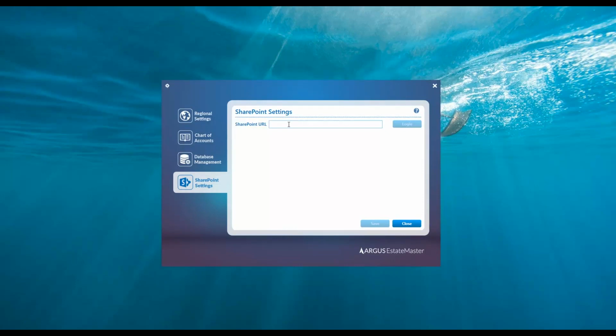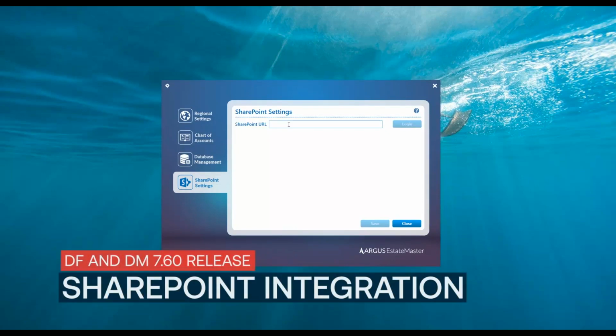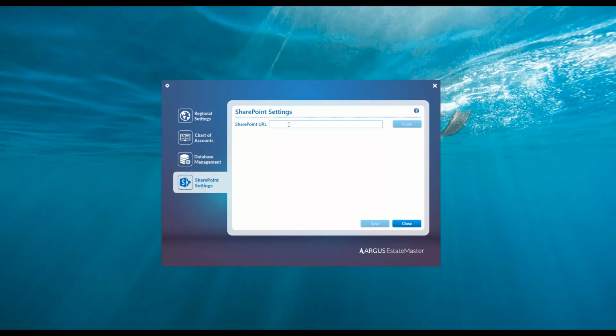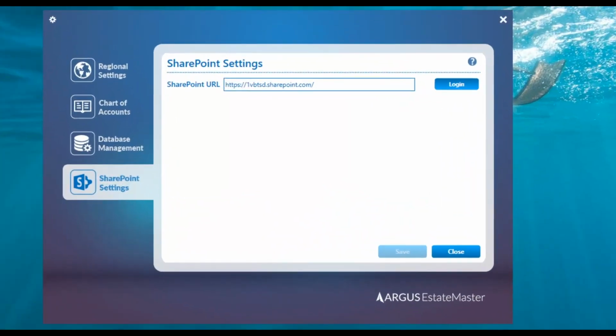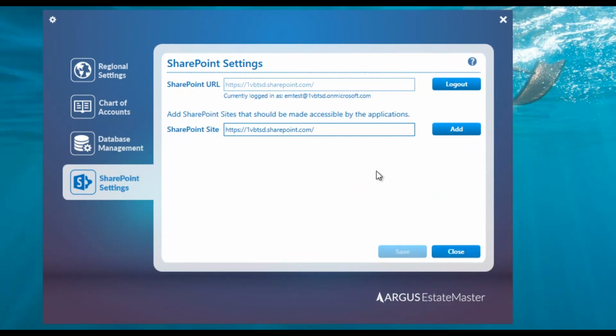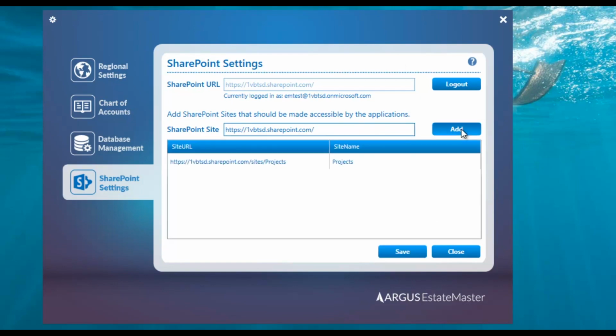ARGUS EstateMaster now integrates with Microsoft SharePoint, allowing it to directly interact with files stored in online document libraries. Using the ARGUS EstateMaster app launcher, you first create a connection to your SharePoint account and then add the different SharePoint sites that you wish the application to access.